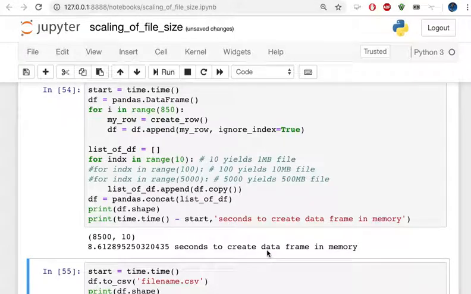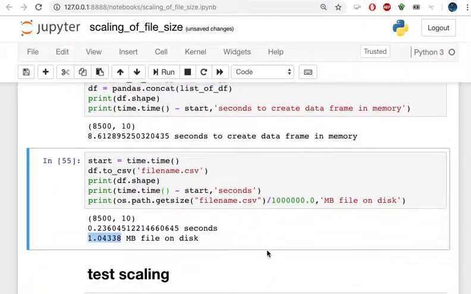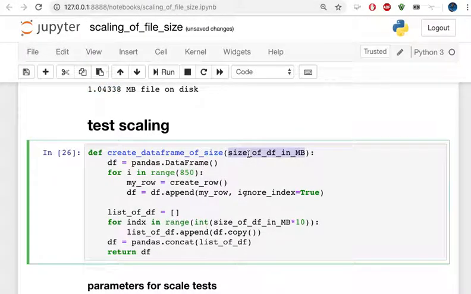So now that we have the mechanics of the creation and writing down, we're actually going to create a function which will be able to create an arbitrary size data frame. And so that's what we're going to pass in: how big we want it to be. Then we're going to create that many copies of it in memory. So the data frame that gets returned will have as many rows as it takes to get to however large we want.